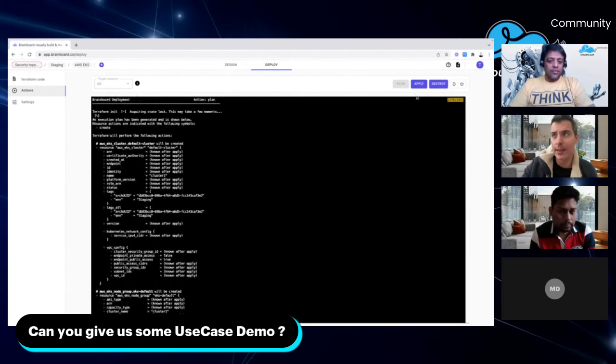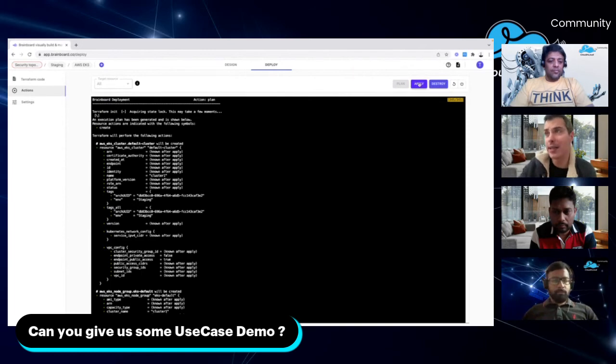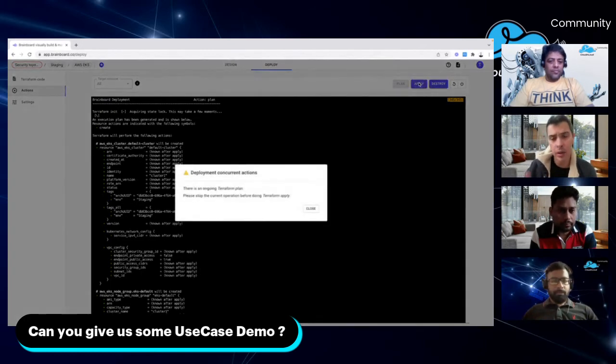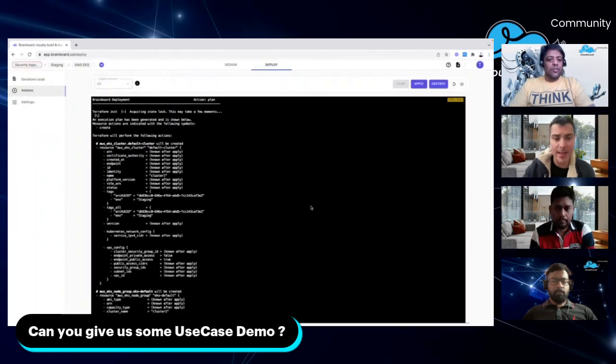And as Brainboard is also a collaborative solution, imagine that one of your teammates is currently working with you on this infrastructure and he needs to do an apply. Brainboard will automatically tell him that there is an ongoing action and that the plan needs to be done before he can do an action. So basically, it guides you step by step. So the preventive measures we can take in a better way. Yes, exactly.